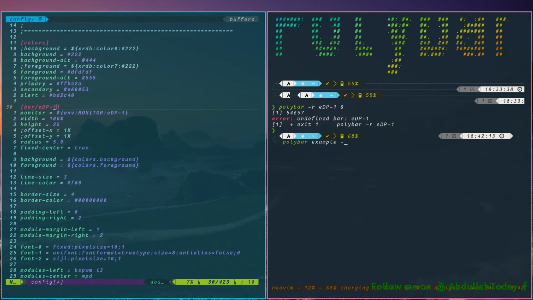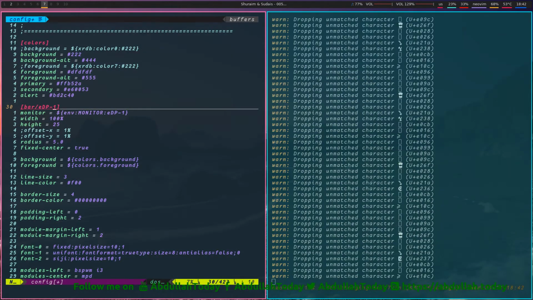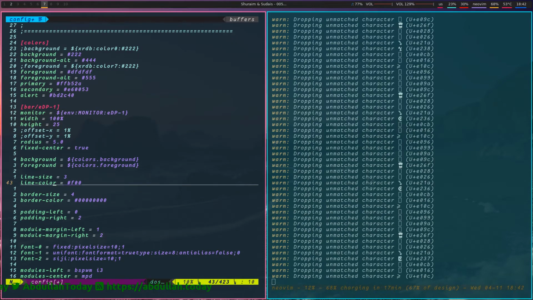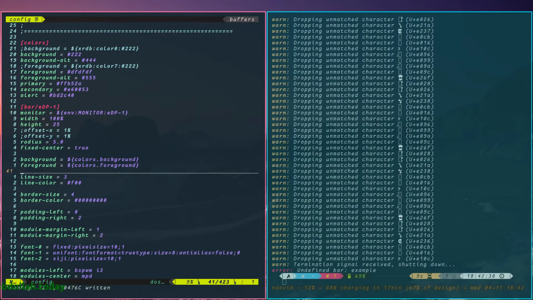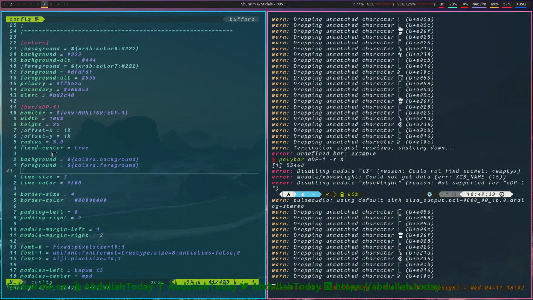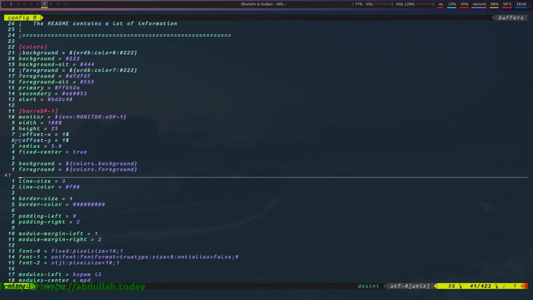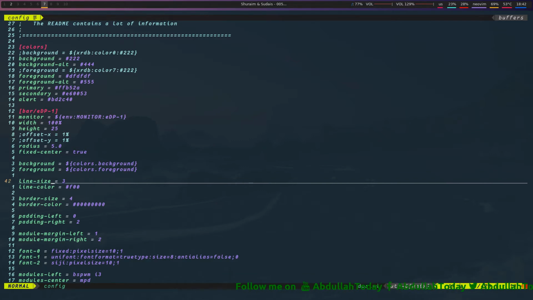Let me read polybar example. Yeah, I have not written this file, so that's why it was having this error. Now it should get eDP1. Close this window. So here you can see the bar. Now let's change it.